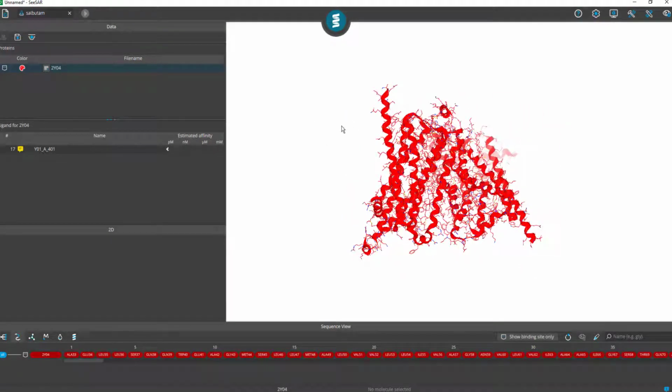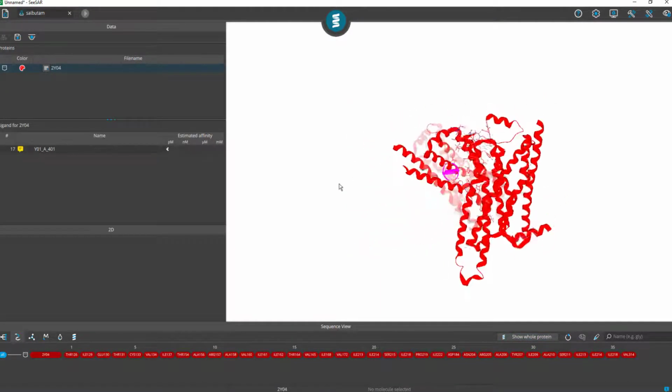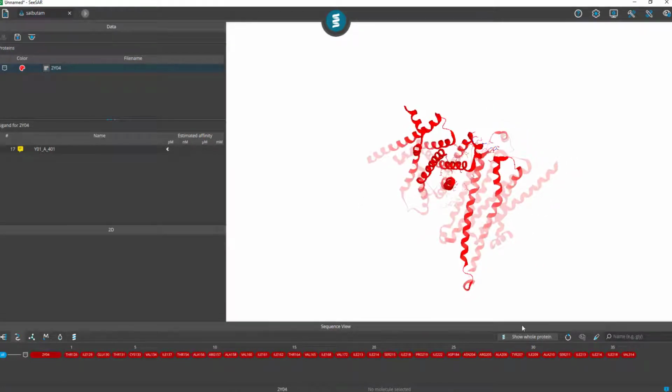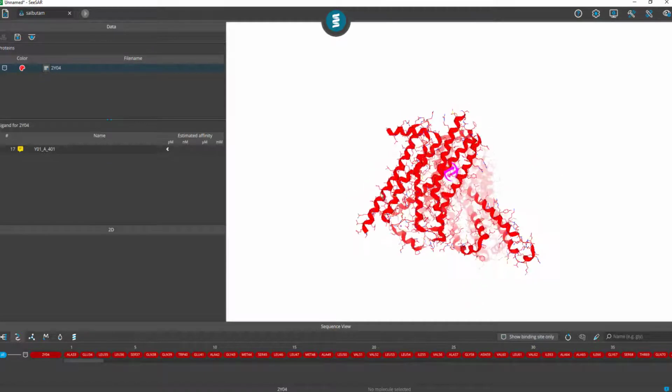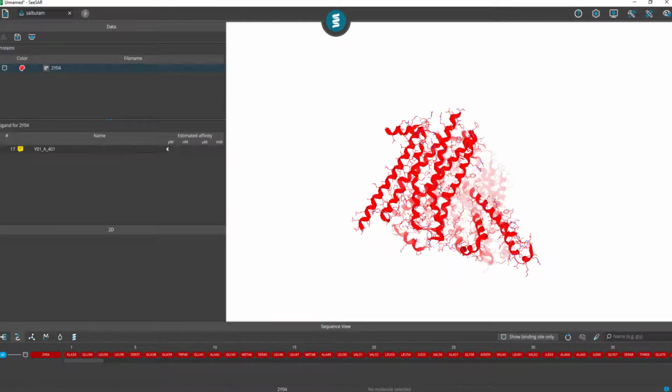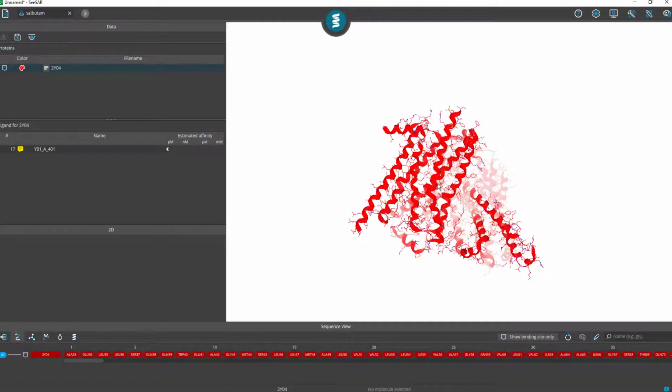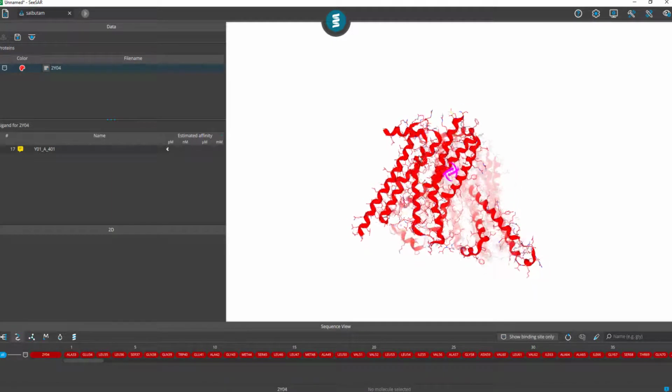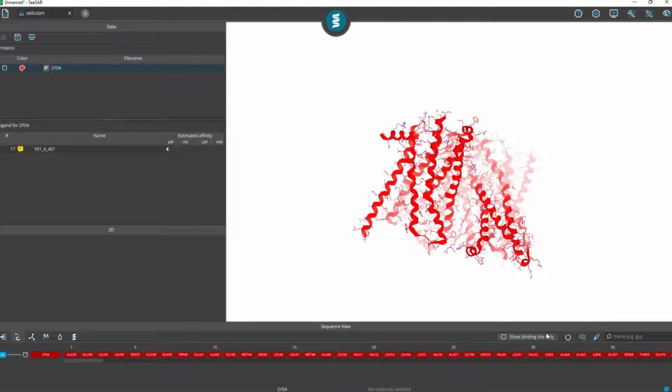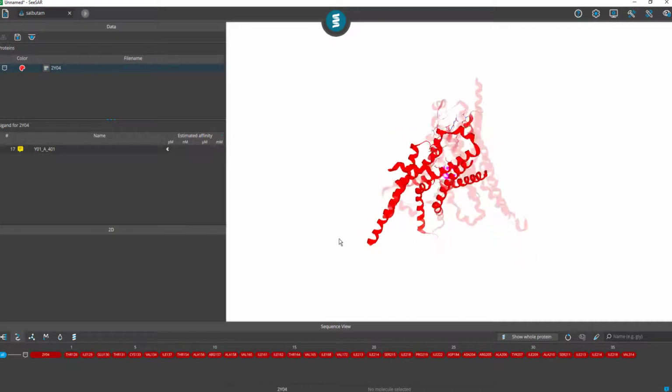And at the same time, you could opt to simply just see the binding site alone, and we are back to the same view where only those binding site residues are shown. Click on Show Whole Protein and go back to the mode where you see all of your protein residues.